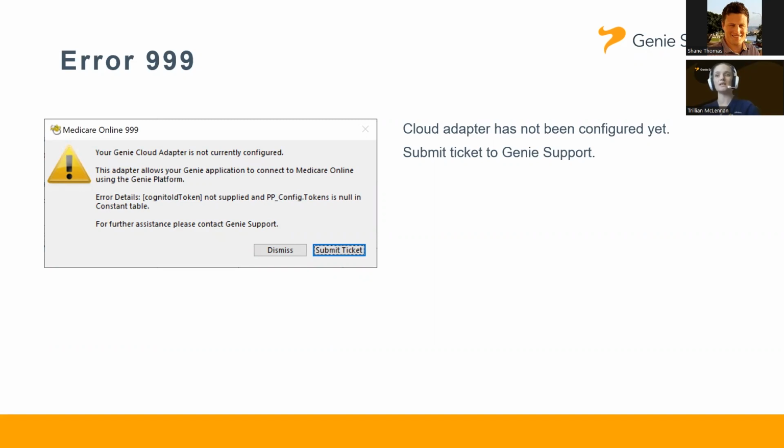However, occasionally it needs manual input to configure correctly, such as if the security permissions on the computer or network don't allow access to the cloud adapter. If this occurs and you receive this error 999, submit a ticket to our Genie support team and one of them will be in touch to assist you.